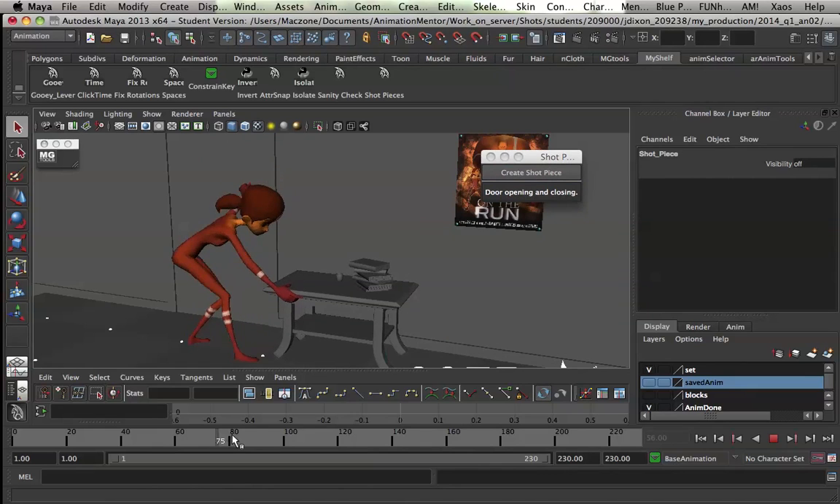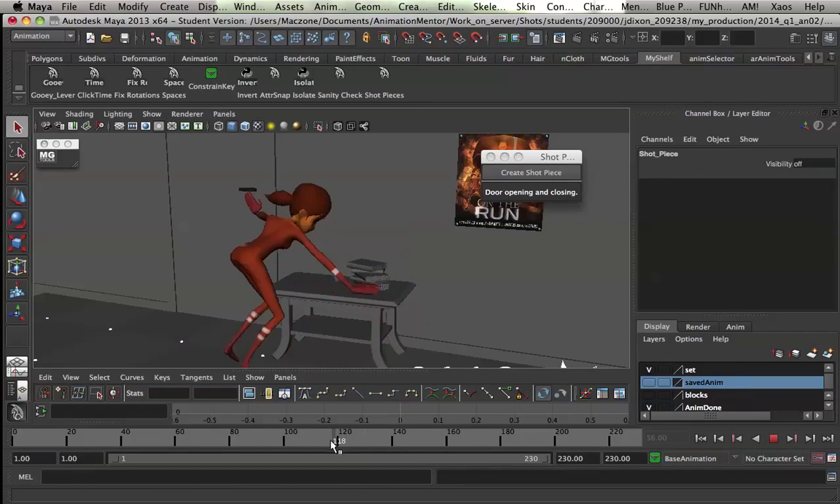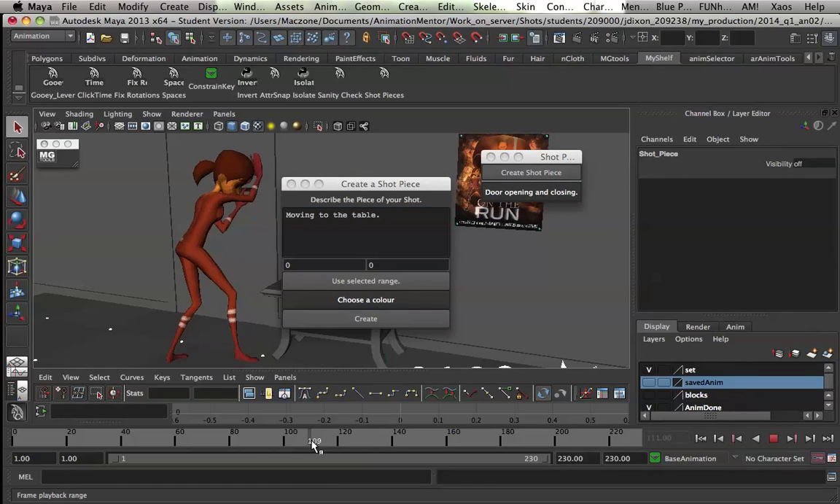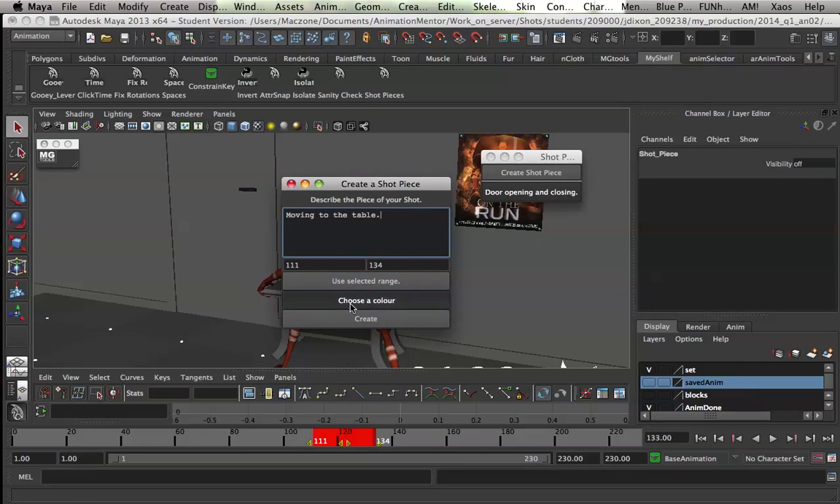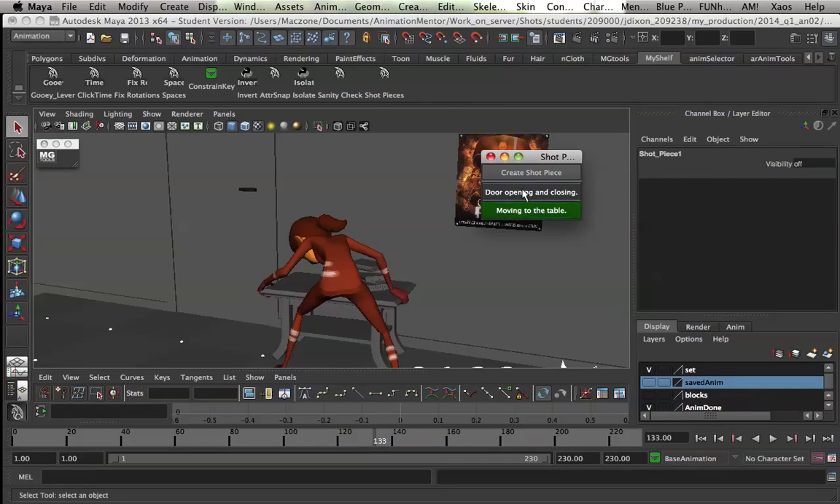Then maybe I could say, I'd probably do a whole lot of things, but I'd say moving to table, maybe. And I can select the range, instead of typing it manually, I can select the range with this, and click on there for it to auto-populate, and I can also choose a color. If I want to just differentiate the buttons.